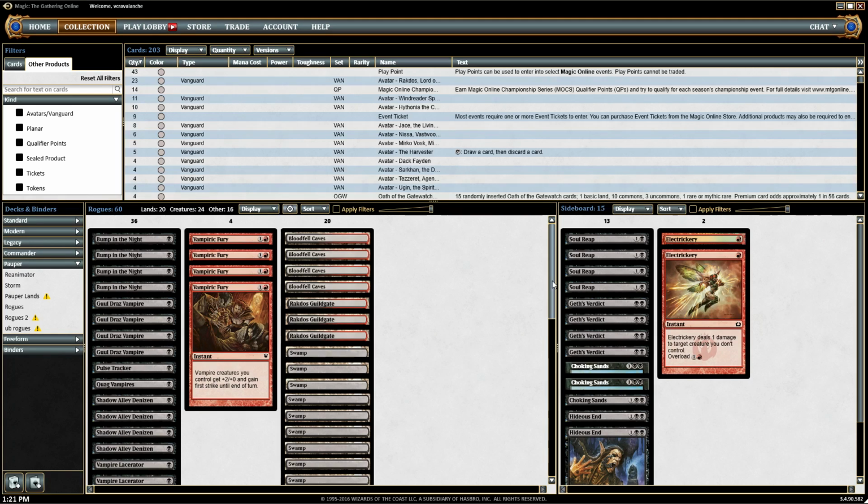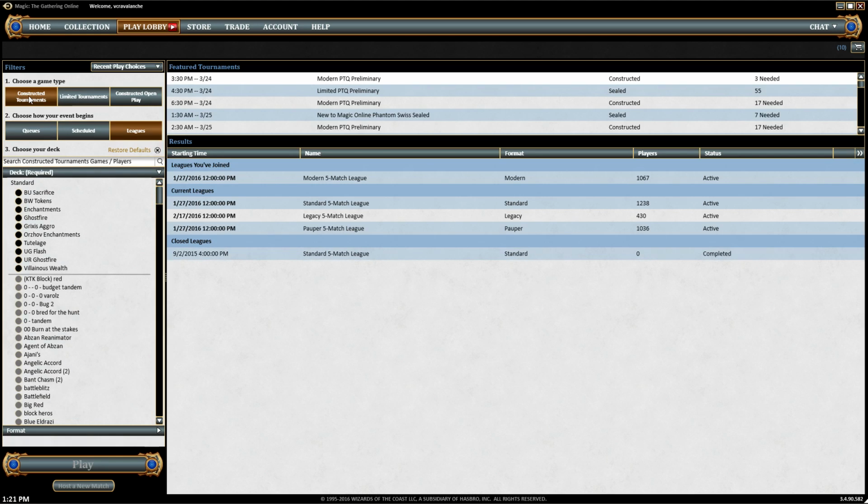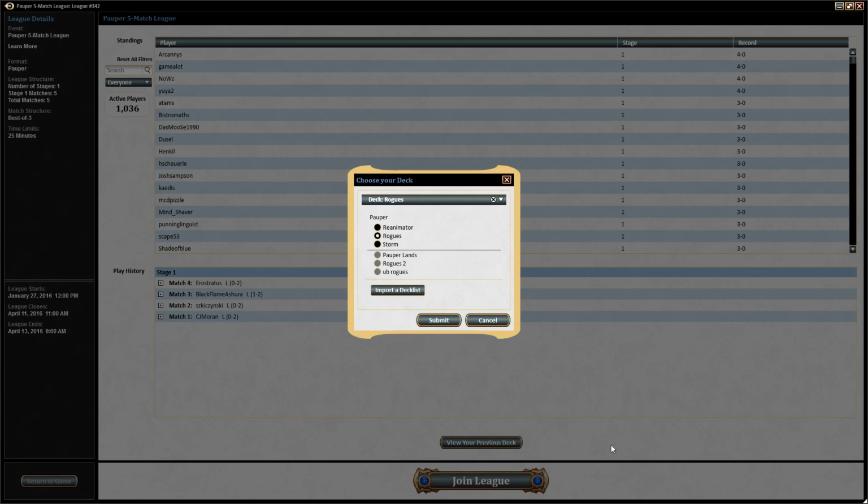Then you can go over here to collection and start building a deck. I've already pre-made a deck, which is going to be Rogues, which we'll do a deck tech in the next video. And then once you've built the deck, then what we're going to do is play in a league. And how you do that is you come over to the play lobby and you can click on these constructed tournament leagues. And then since we're going to be playing in Pauper, we play Pauper here and then join league. And we want just the Rogues, which we've clicked on, and now we can submit.